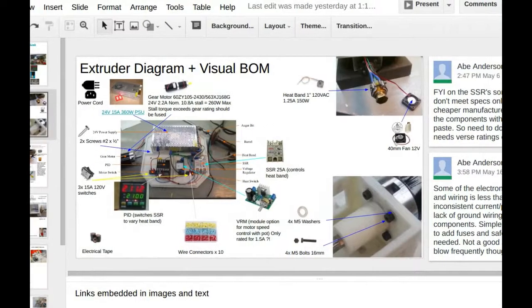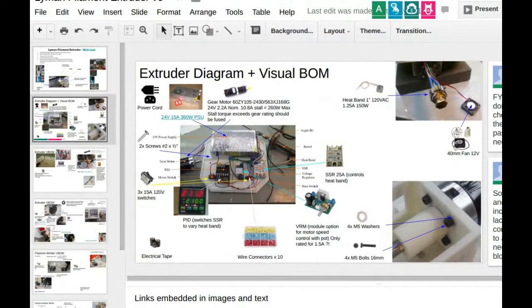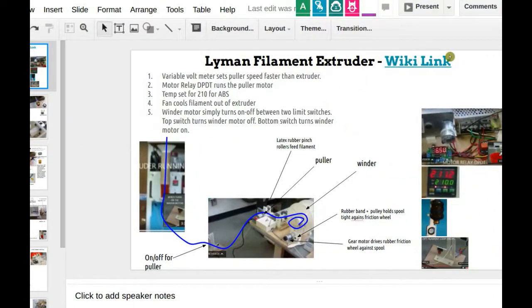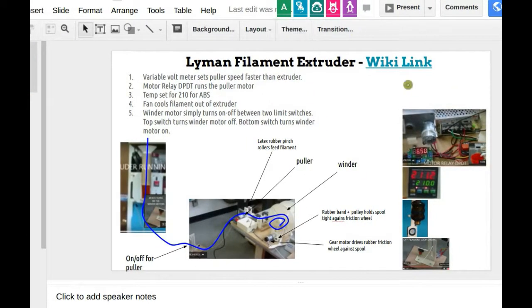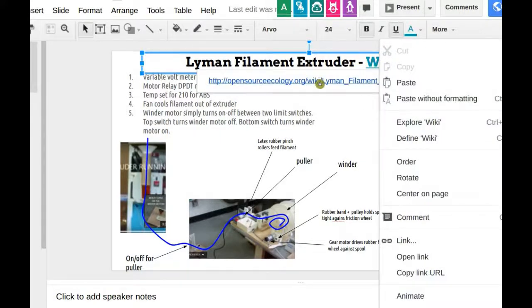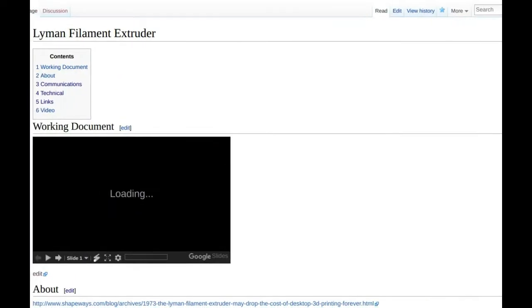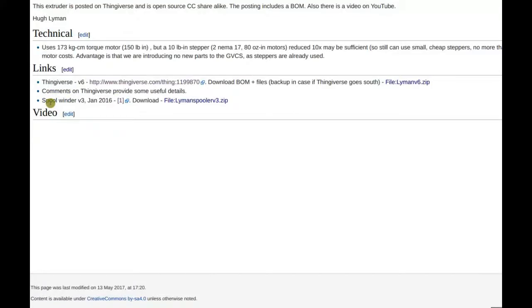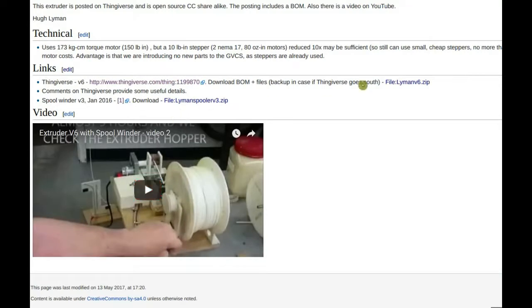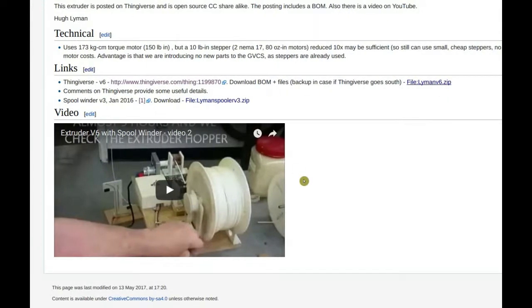Okay, there we go. So we've been basically going through the instructions that were provided. There's a wiki link there for the working page. So if you want to click on it, open that up. But there's an instructional document that we're pretty much going through. Open that up at the bottom of the Lyman Filament Extruder wiki page under links. And there's the file Lyman V6 zip. That's going to get you the full instructions on the filament maker.